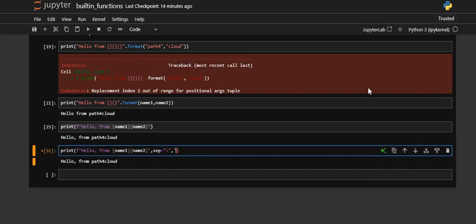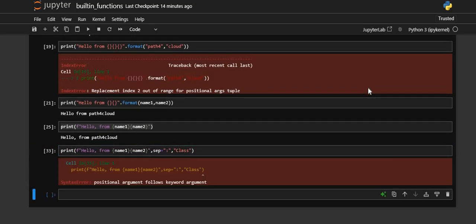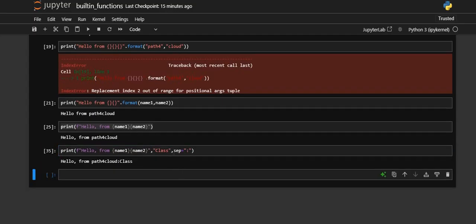Let's say I say class. I think the positional argument should be at the end. I would say class here, that's a better option. And I will just remove this, and now you can see. Because this is sep, and there is also end, one more thing, and let me show you the same thing.